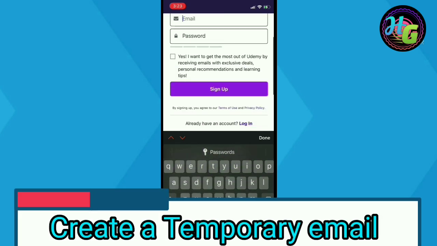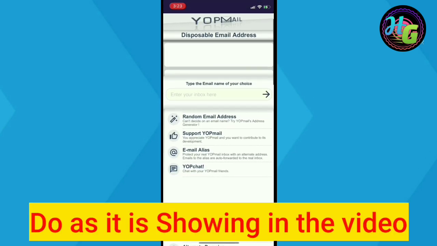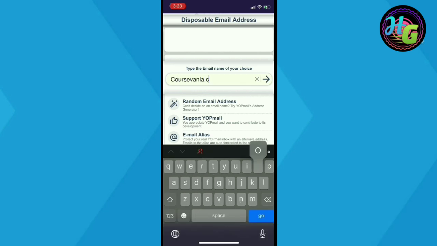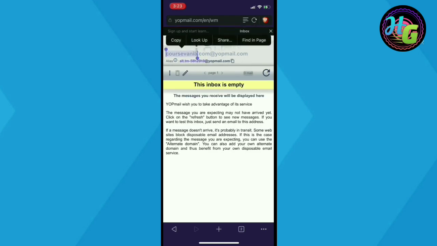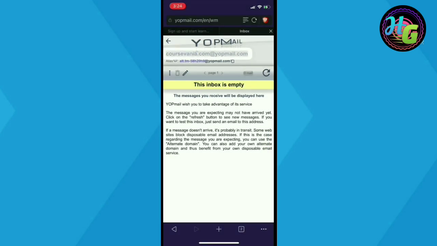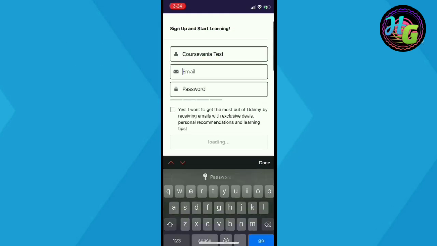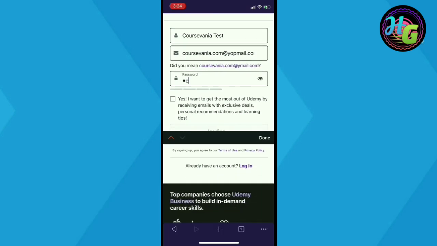Now create a temporary email using Yopmail. Do it as it is shown in the video. Once you create an email, simply copy it and paste here while creating a new Udemy account. Now create a password for your account.